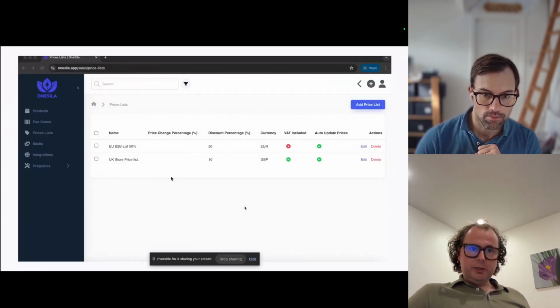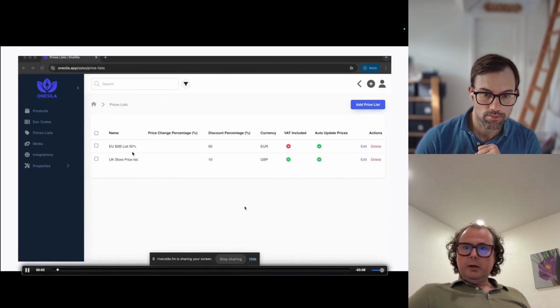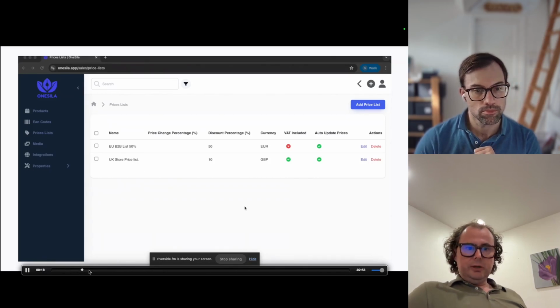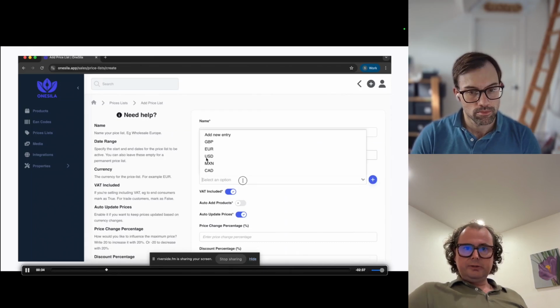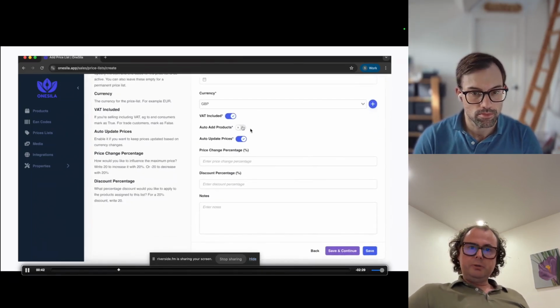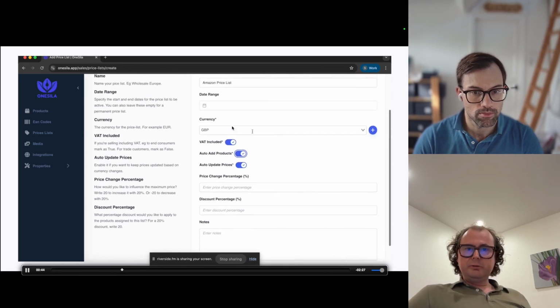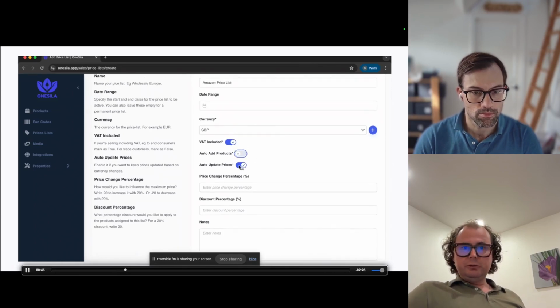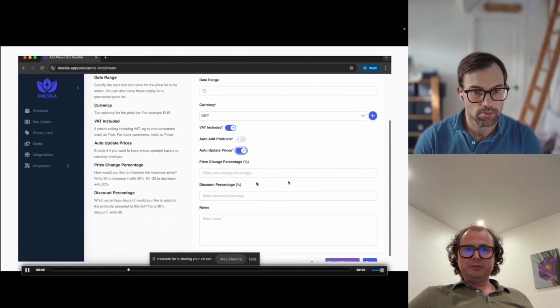In my example, I'd love to show you here how we're going to create an Amazon price list. So we already have an EU B2B list. We have a list for the UK stores. And let's go ahead and create an Amazon list which we want to base on British pounds. We could automatically add every product from the catalog, and we could choose to automatically update prices or not.